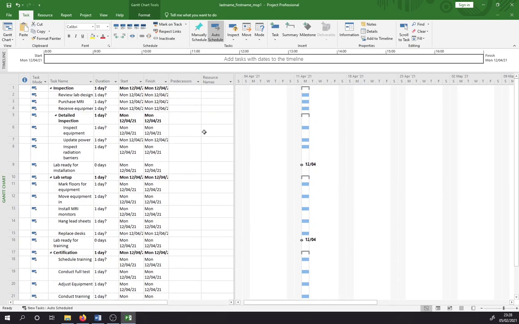So you can see now our project is actually getting quite detailed. We have lots of tasks, lots of summary tasks, we have a couple of milestones, and we have all our dates. So now it's starting to come together as a nice detailed project. You can see how complicated it's going to get, but I think it's been fairly straightforward so far.